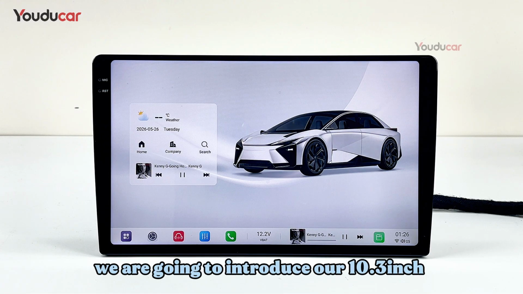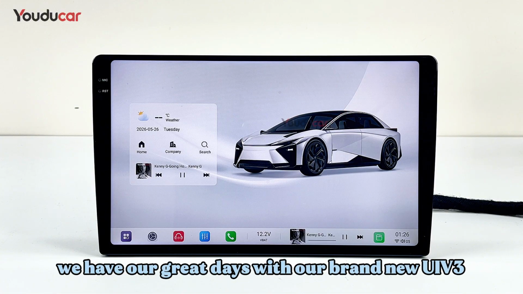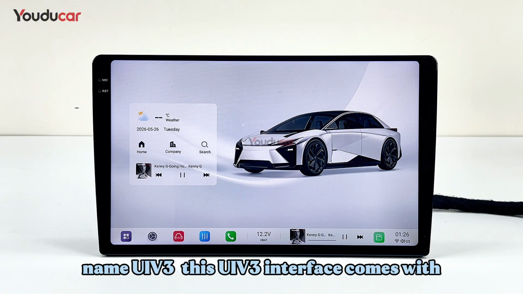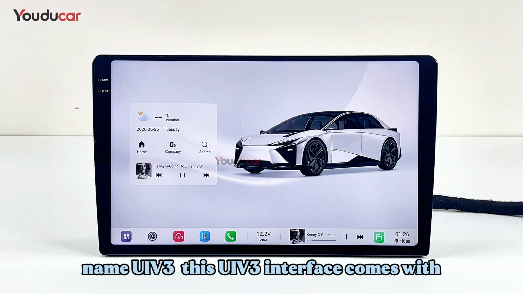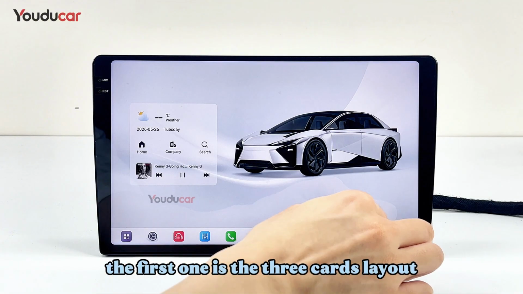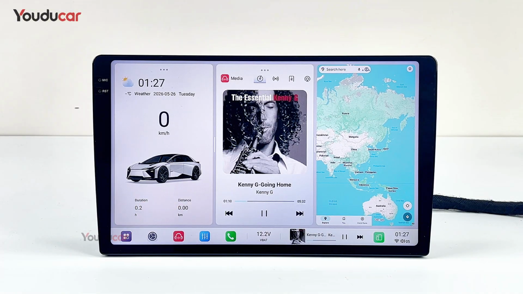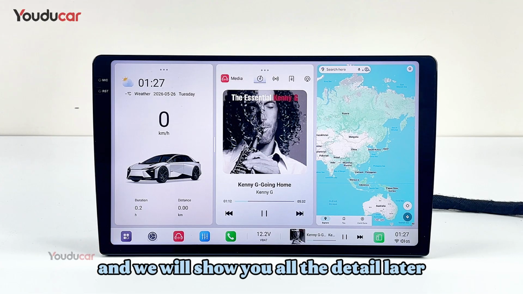Today we are going to introduce our 10.3-inch car navigation display screen. We have our great bits with our brand new UI system named UIV3. This UIV3 interface comes with two main home interfaces. The first one is the 3-card layout. We can freely adjust and replace this card with different apps, and we will show you all the details later.